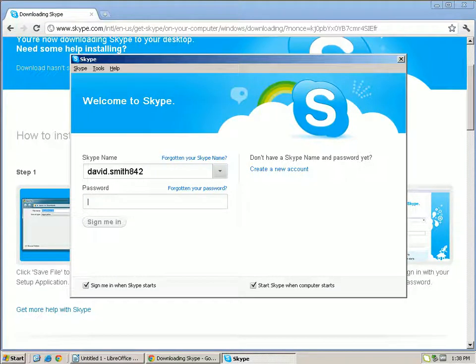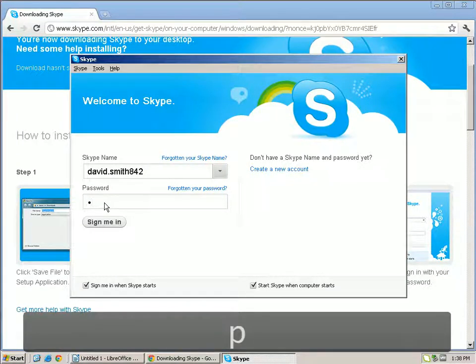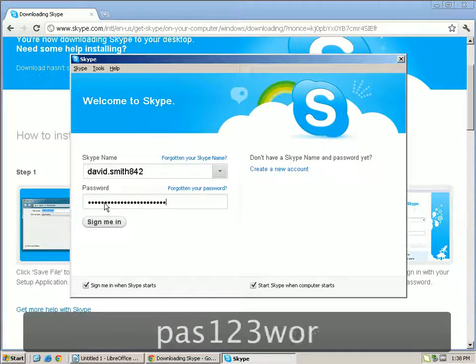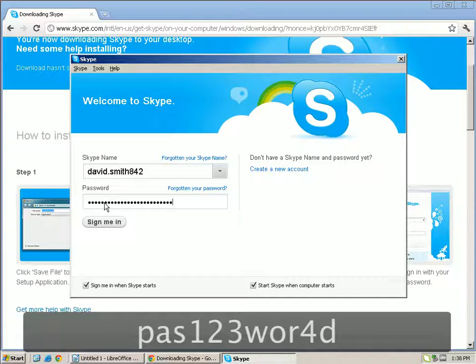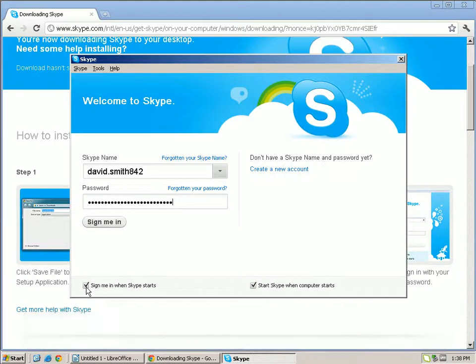Alright, so here we have it put in our user ID for us. Type in the password. You can tell it to automatically sign you in when Skype starts. That way you don't have to enter this information. Then you can tell it to automatically start when your computer starts, so that people can see that you're online. If you don't want that, you can start Skype yourself so that they can see you're online, and you just select this.